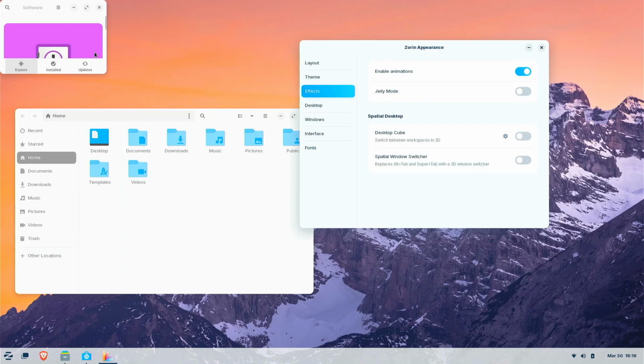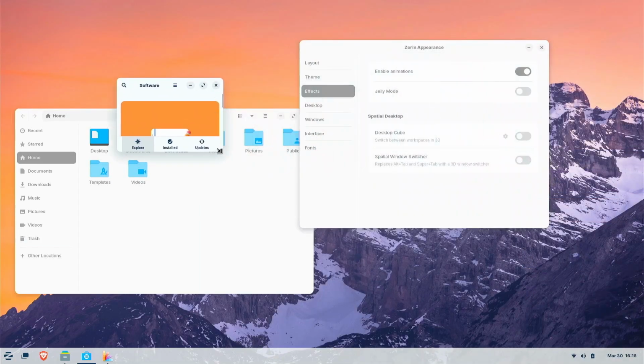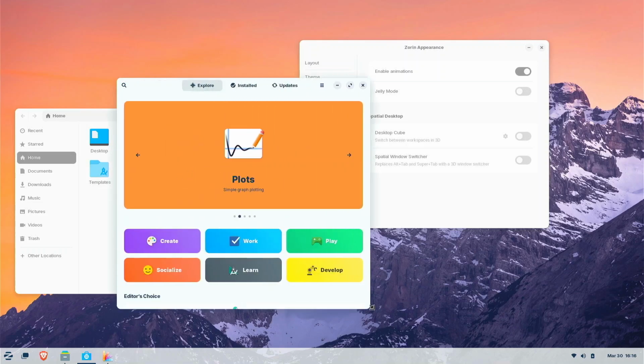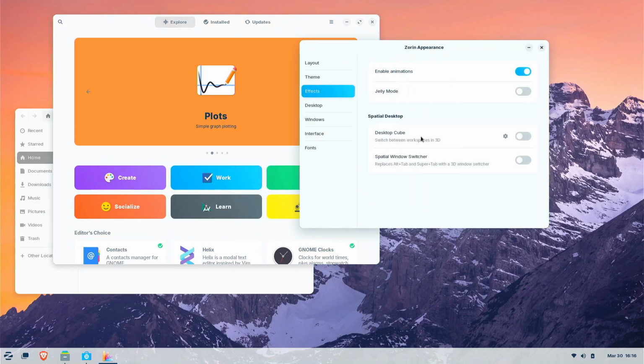All right, let's see if we can get this to expand a little bit. Let's just make it fit a little bit better so we can see it. Hold on. We're just going to put it like this so we can see it.